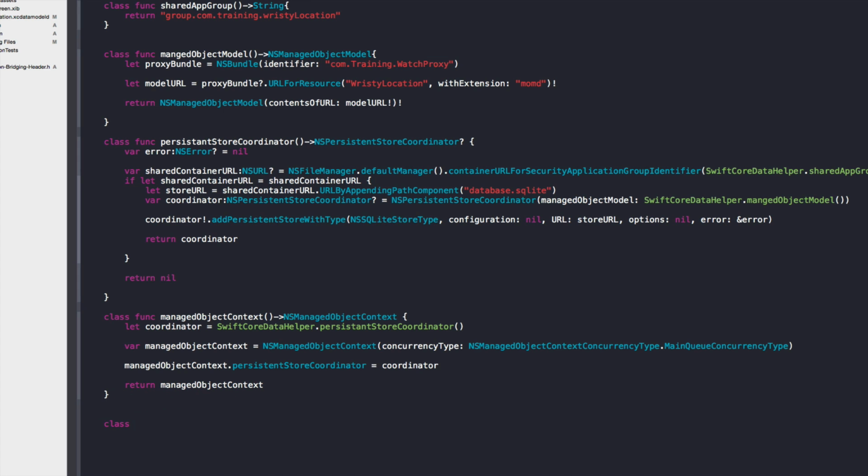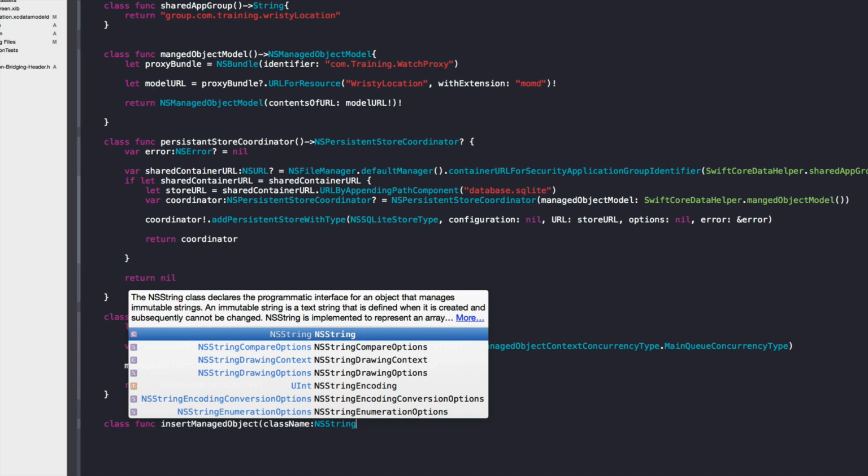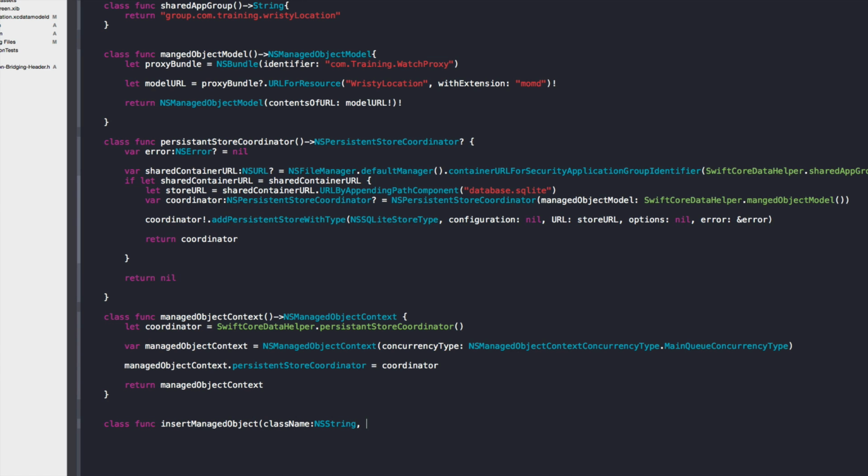So first of all, let me just define those function headers. These are going to be class functions as well. First of all, we'll say insert managed object. This is going to get a class name, which is an NS string. Then we will need an NS managed object context. So let's call it managed object context. This is going to be an NS managed object context.